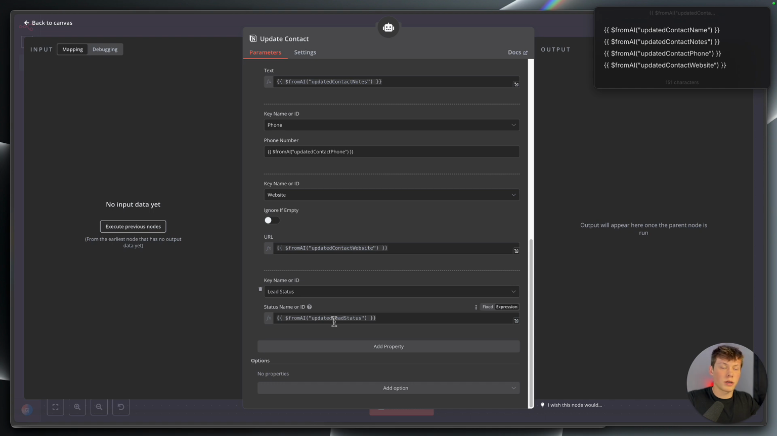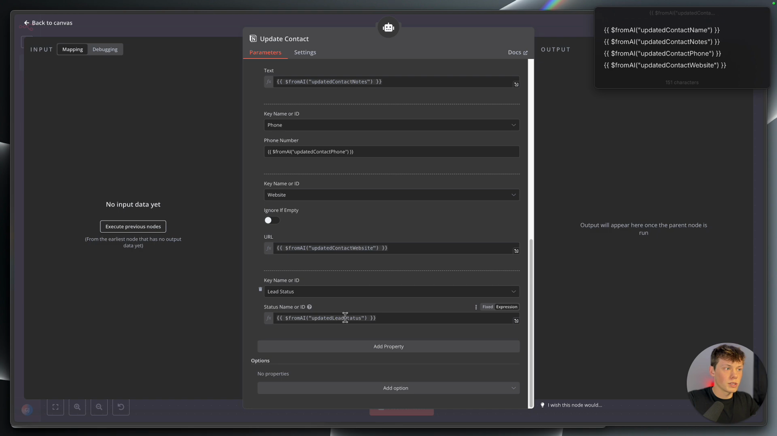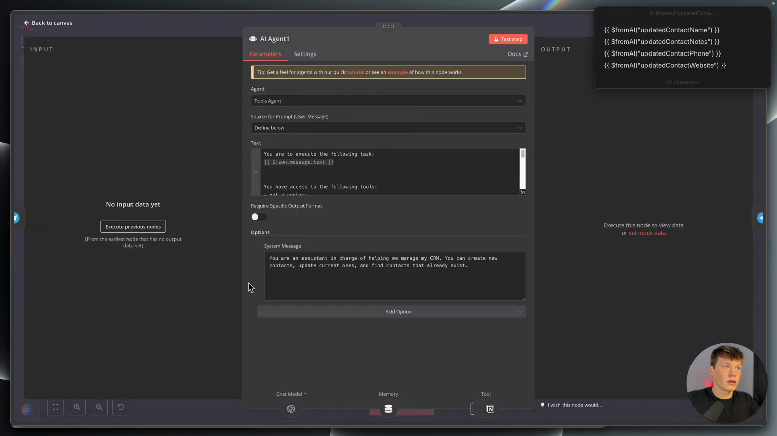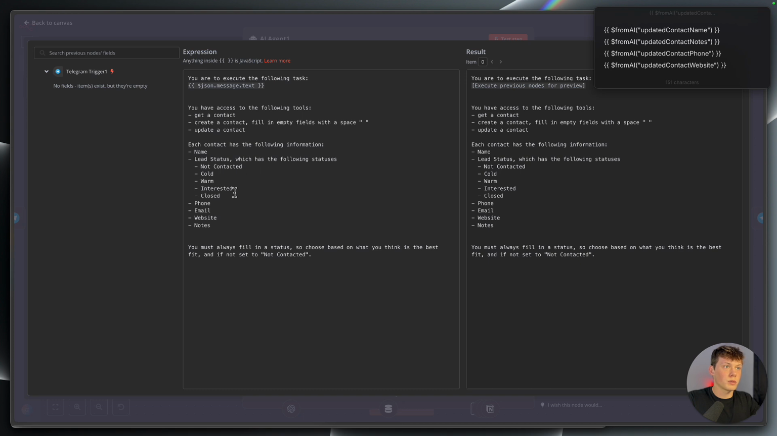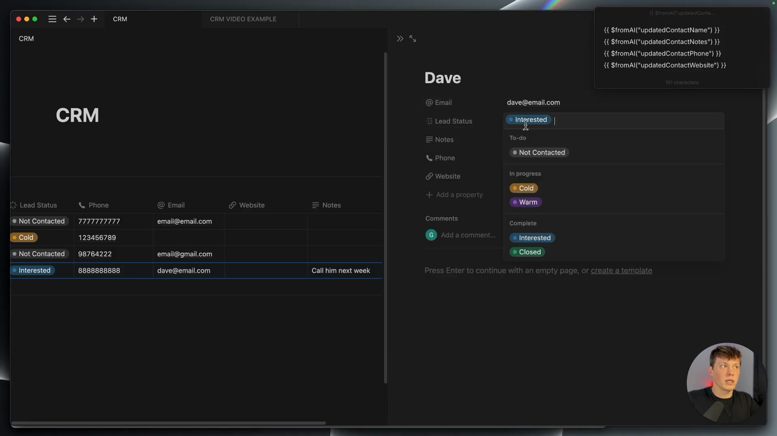So this is why we are giving it access to the different status points of our lead, so that it knows that it has to pick from one of these options here. So we're giving it the different status points that it can choose from, and it has to put in one of these options, because inside of Notion we are not actually typing the status, we are selecting it here, and it has to match exactly what we've listed here inside of the lead status.